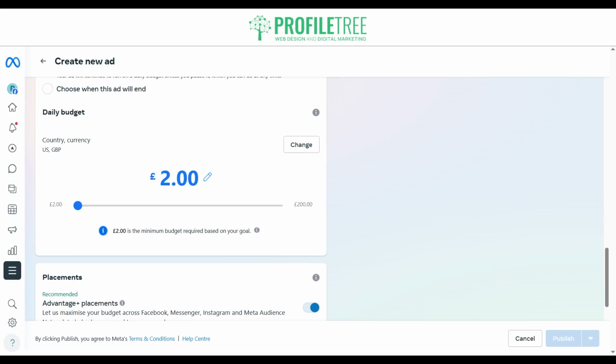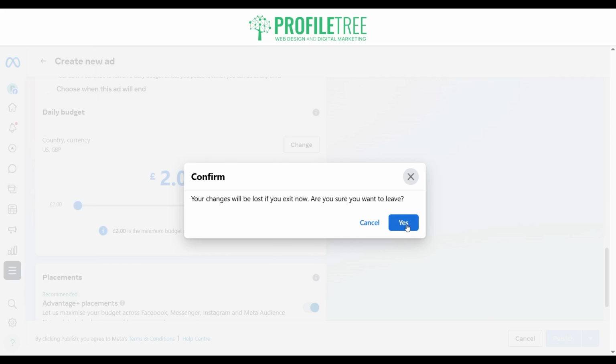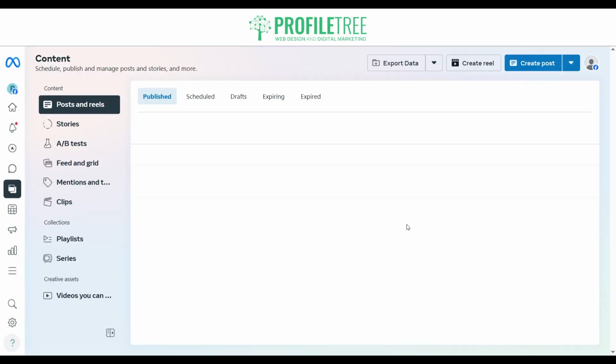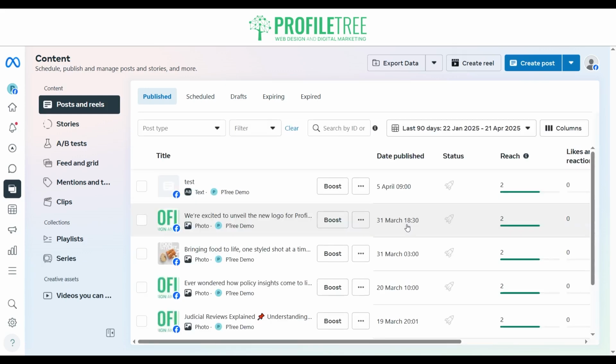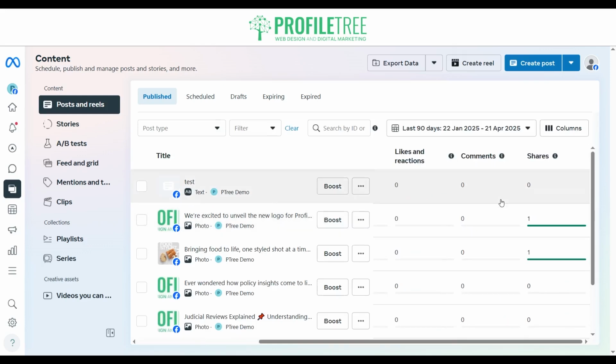An example of this would be looking through your previous posts. So again, jumping onto your content and having a look through your most popular posts. Let's just say you've uploaded a specific item or product. You can actually see the amount of reach it's gotten, the amount of likes and comments, and this is how you can see what people are interested in and know what type of ad you should be uploading onto your social media.